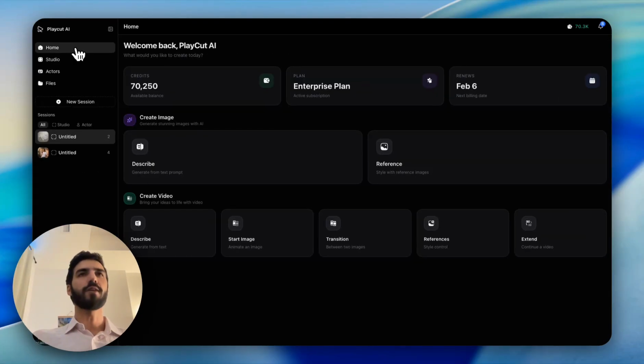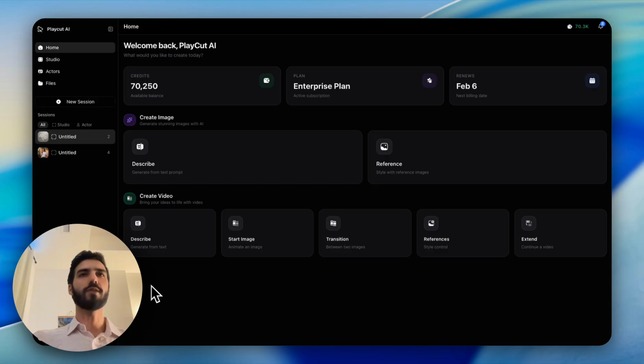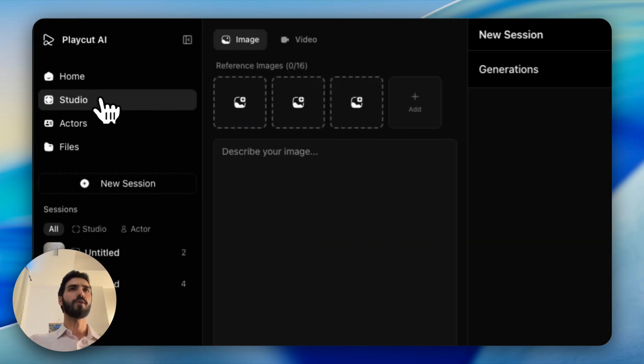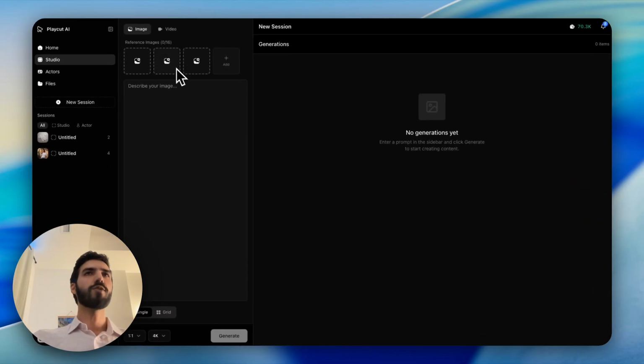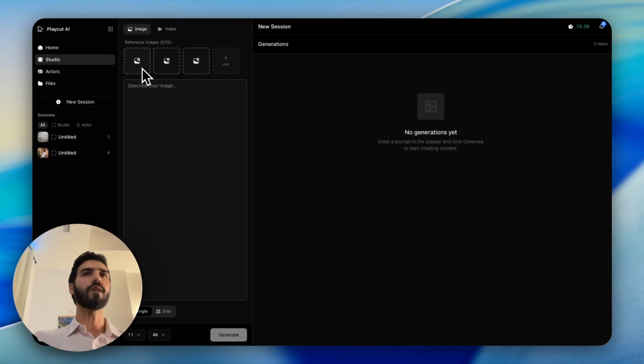Here we have Playcut AI. This is the homepage where you can quickly jump into the studio, which we will jump into now, or you can go from the sidebar. In the studio, you can create images or videos. You can create images by describing them or by adding references, which allows you to edit and modify images. You can add up to 16 different references.